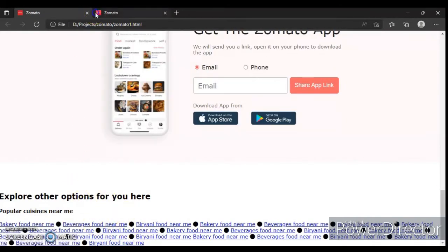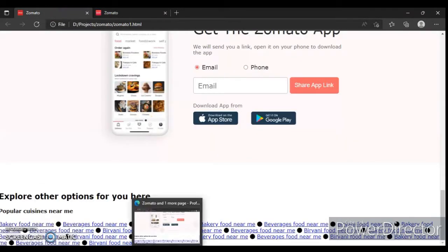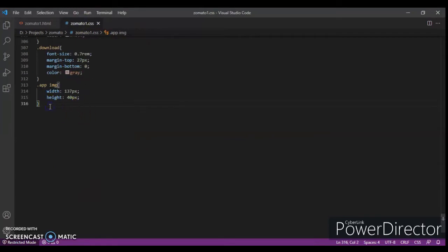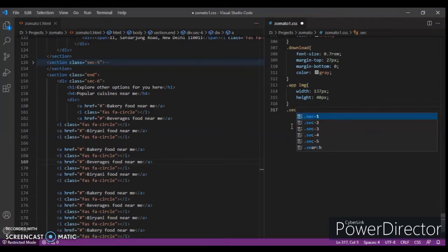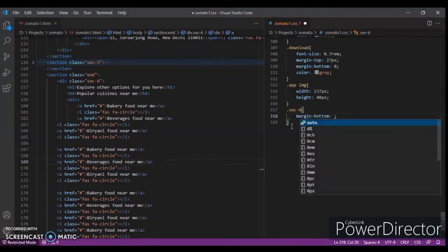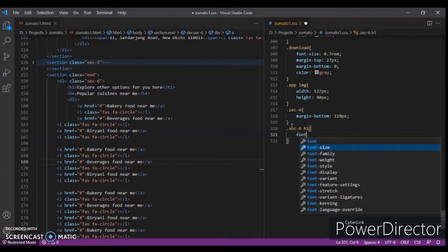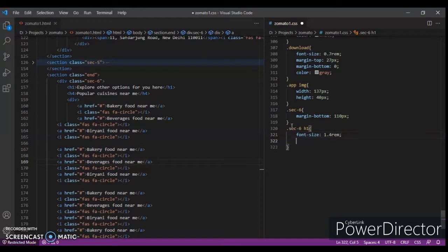Now we are going to design it. We have to design it the same as this one. So get into the Zomato.css. Here is the CSS code. Now we are going to write for section 6: font size, margin bottom 110 pixels. Good. Now .section6 h1, font size 1.9 rem, and margin bottom 24 pixels.